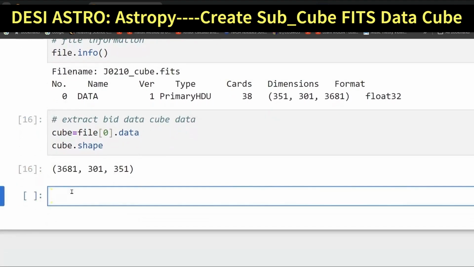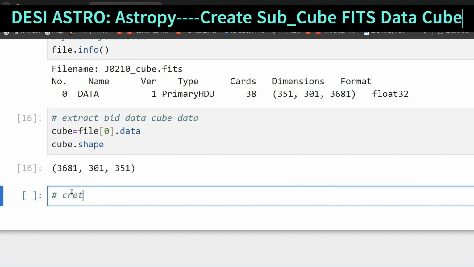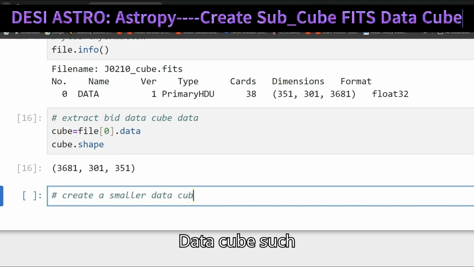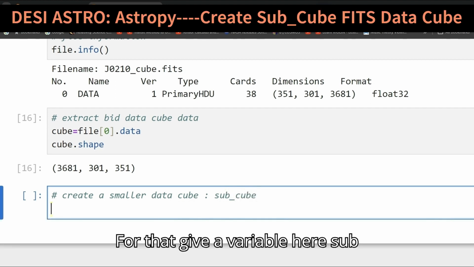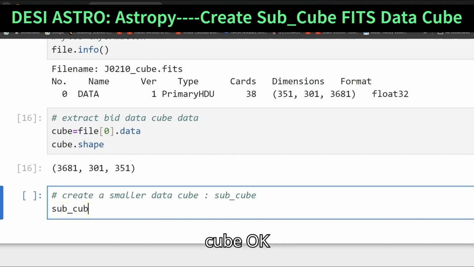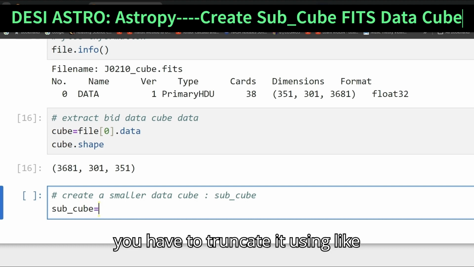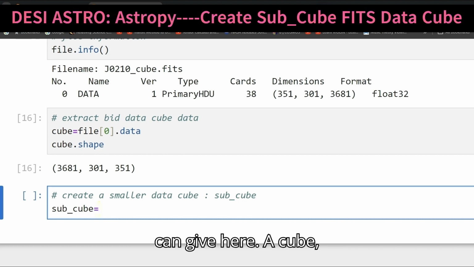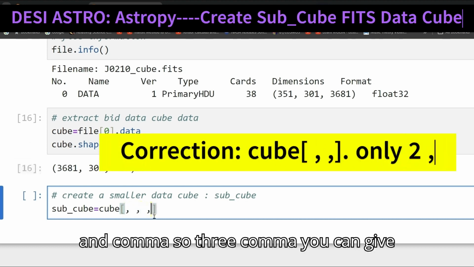Now we have to create a smaller data cube, call it a subcube. For that, give a variable here, subcube. You can see this is a 3D array, so you have to truncate it using three indices. You can give cube, and then see how to access these axes: comma and comma. So three indices you can give.